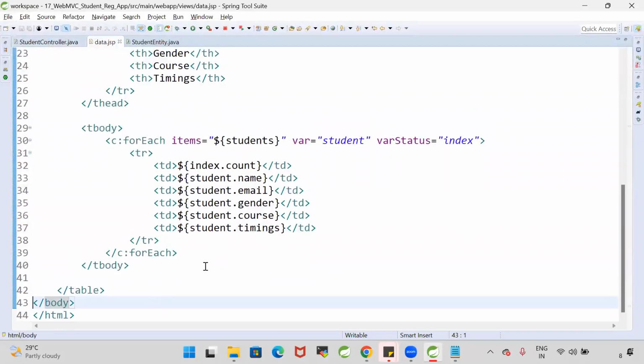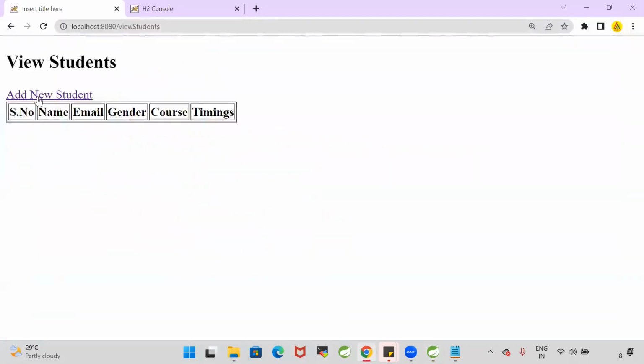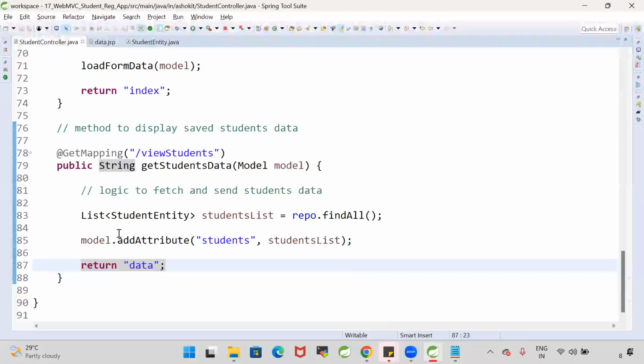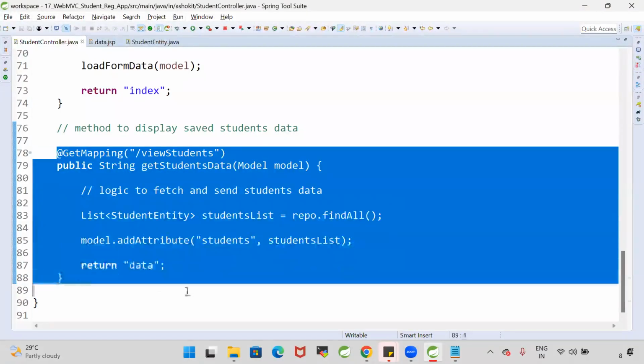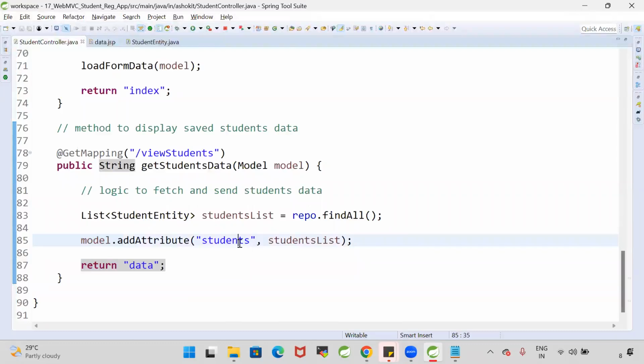So student data will be inserted into the database table. Then when I send a request by using this method, it has to get the student data from the database and it has to send to the UI. To send the data from controller to UI, we are using model attribute. Key, value. Key is students, value is list of students.